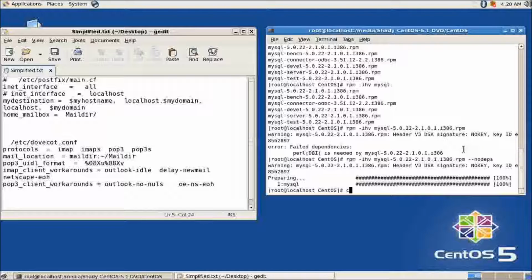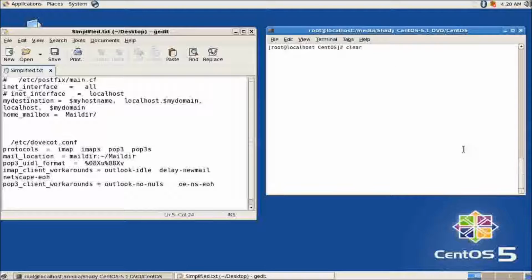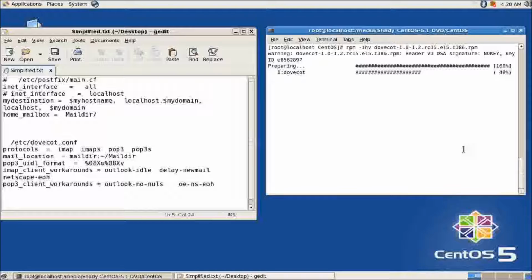Let me just clear it, because I like cleaner things. Let me just go back to Dovecot, and then I install it again. You'll be able to install. So it's installed already, Dovecot. Then you can enjoy your IMAP. Postfix uses POP3, and Dovecot uses IMAP for receiving the mails.